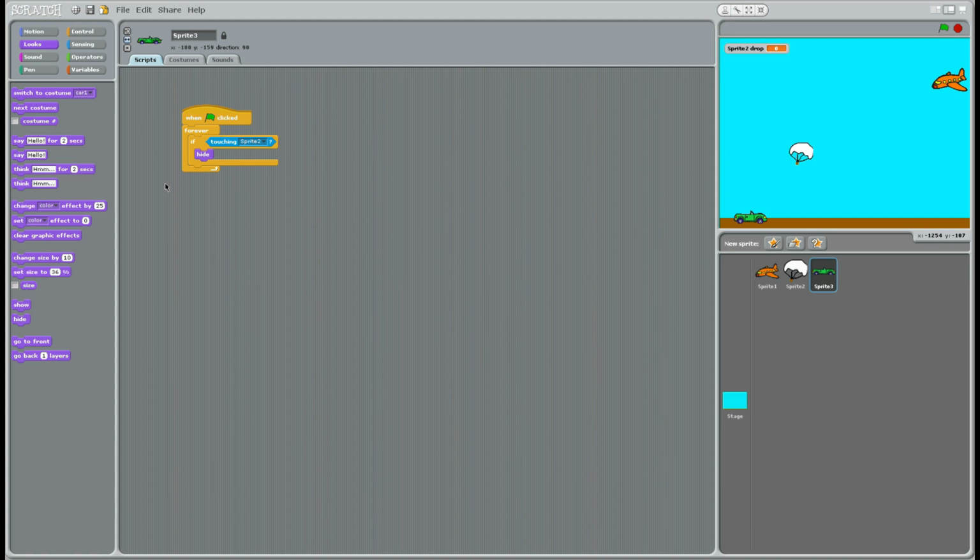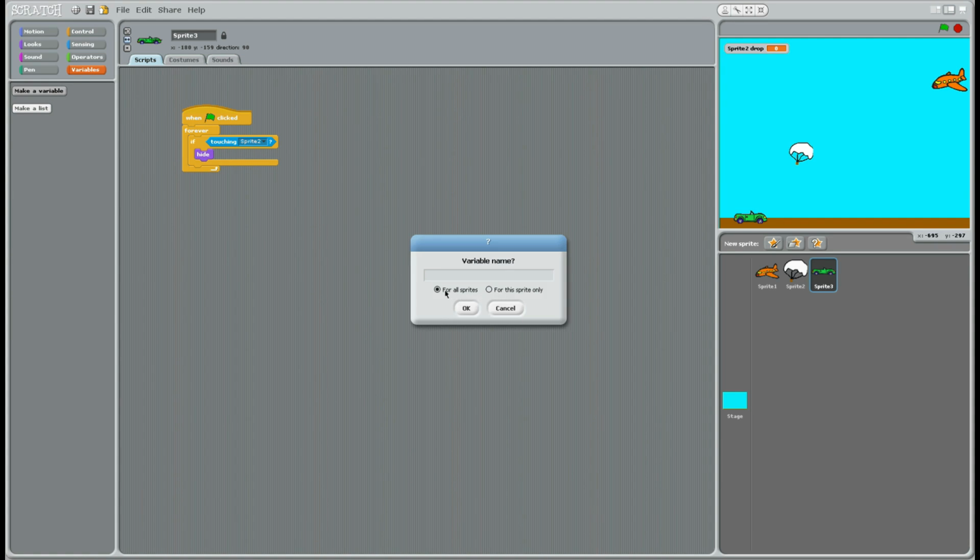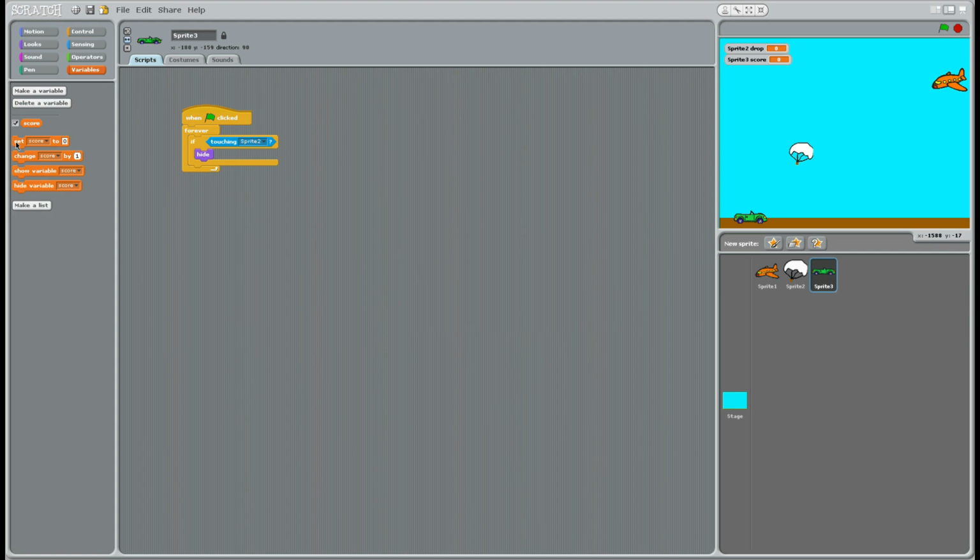Change score by 1. So we need to make another variable, and we'll make that variable for this sprite only, we're going to call it score. Okay. So we're going to say set score or change score by 1.